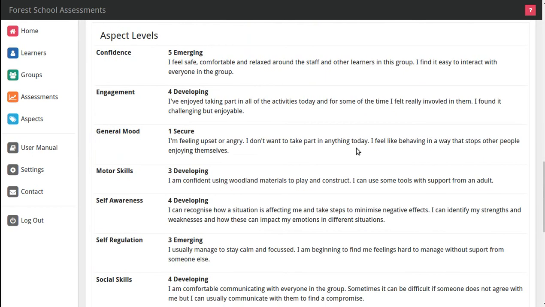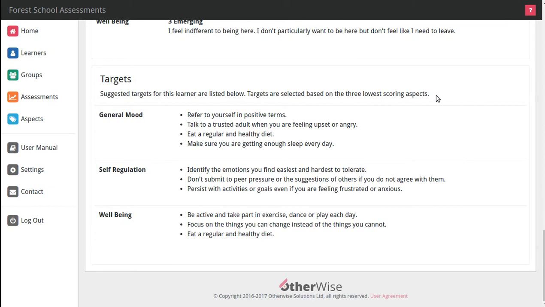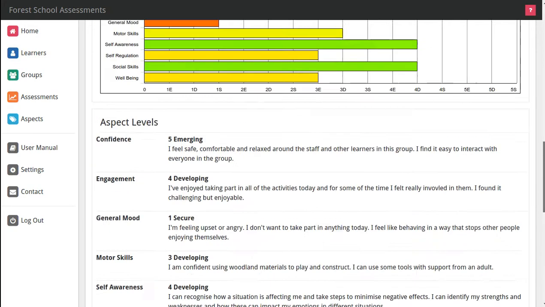Below the bar chart, we've got the aspect levels, and it simply lists for you the score you gave the learner and the descriptor for that level. Scrolling down to the bottom, finally we can see the targets that have been generated for this learner. Now these are picked on general mood, self-regulation and well-being, which will have been the lowest scoring aspects in this assessment. So the system's picked those, and it's generated some suggested targets that you can use if you're working on IEPs or learners with education healthcare plans, or any other kind of behaviour or learning plan that you need to set and review targets for. It lists some targets there that may be helpful in that process.